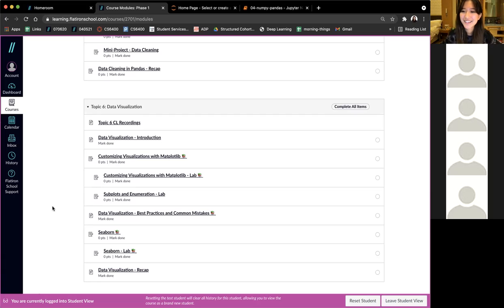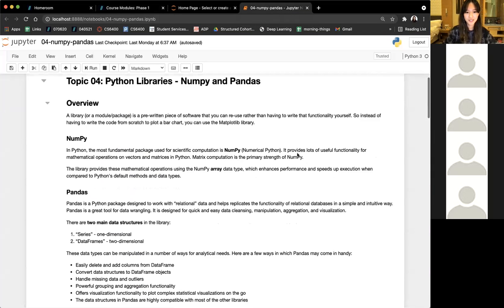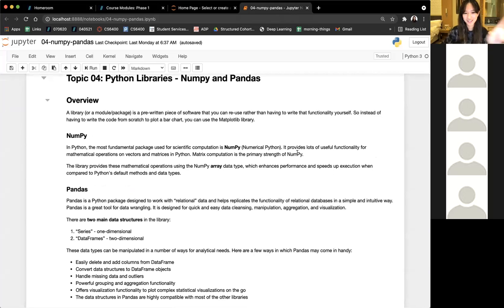Anything else? Awesome. Well, let's dive into new material. A lot of this text is taken from the lesson, so I won't go through word for word. But basically today we're going to go through 2 of the most commonly used Python libraries in data science.